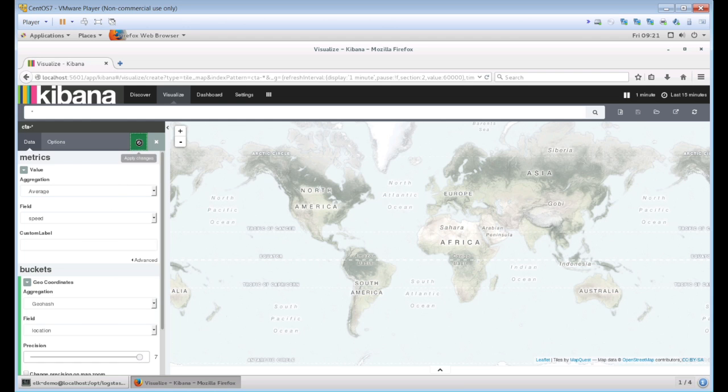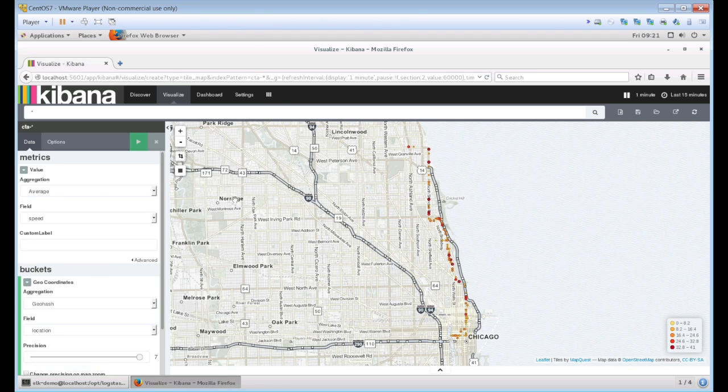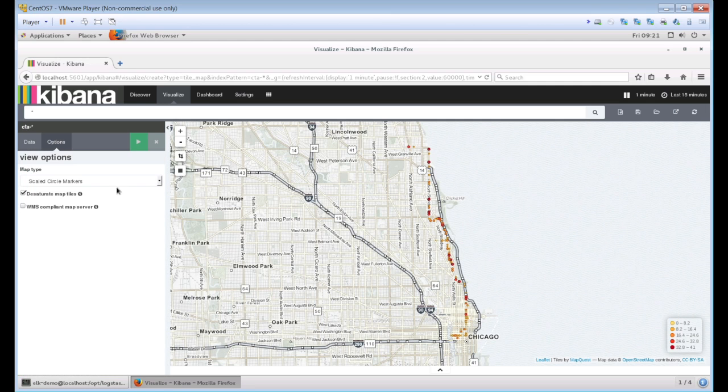Now if we run this, we don't really see much yet. That's because we're zoomed out so far. But if we click fit bounds, we'll zoom right into Chicago. Now this is a little hard to see because I'm zoomed out so far. But before I zoom in, let's change one more option. Instead of scaled circles, I want to switch this over to a shaded geohash grid. What that will do is create a grid of squares for us to view.